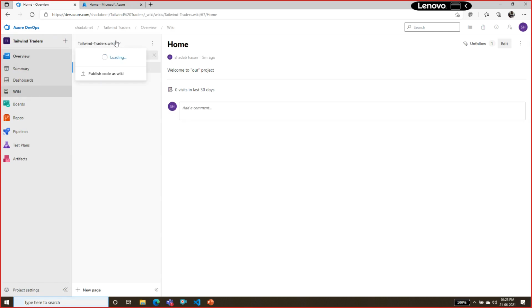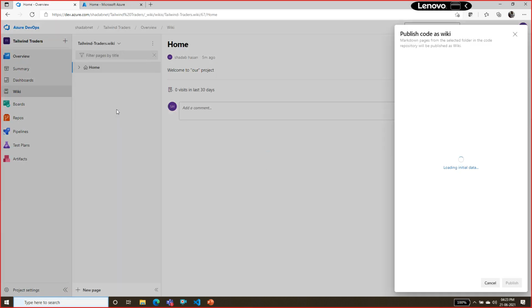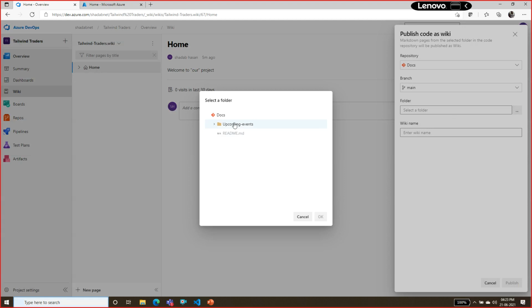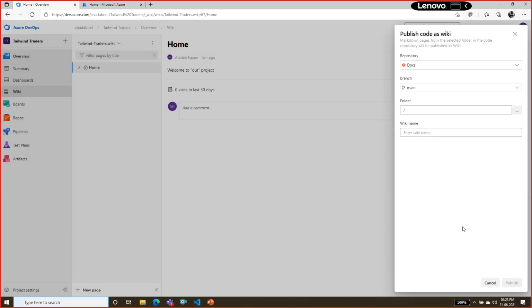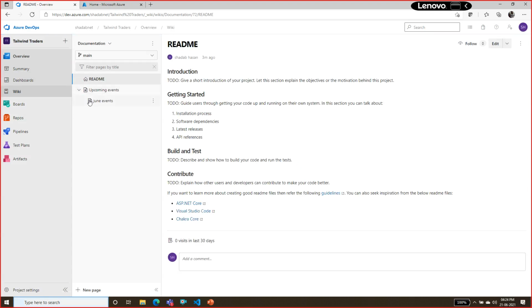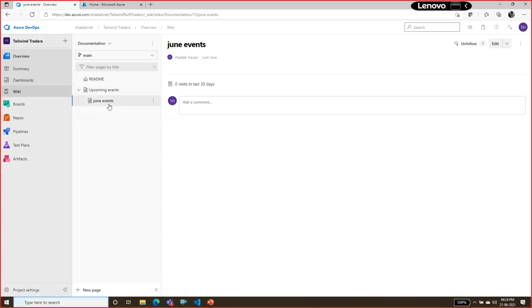Wikis, publish into the main branch. Okay, so you can go to code wikis. Now you can see here this is coming here.